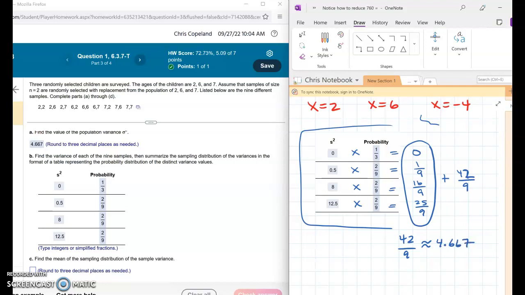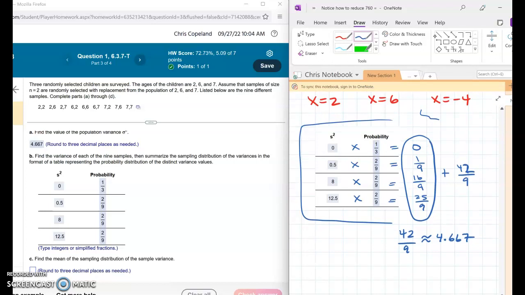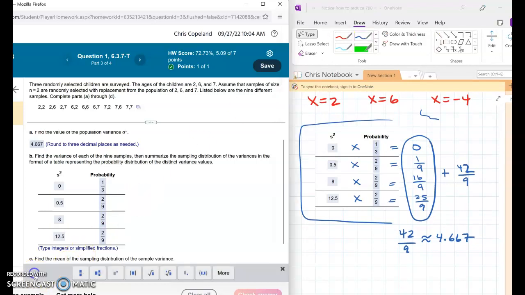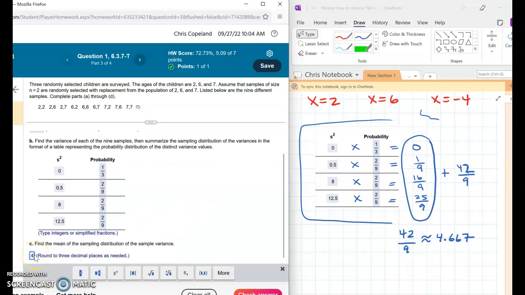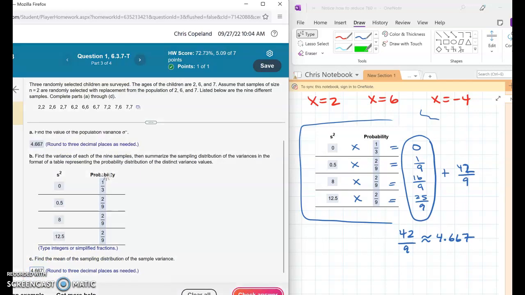4.667, which, if you notice, is the same answer that we got for part A. So let's type that in. 4.667. Check that.